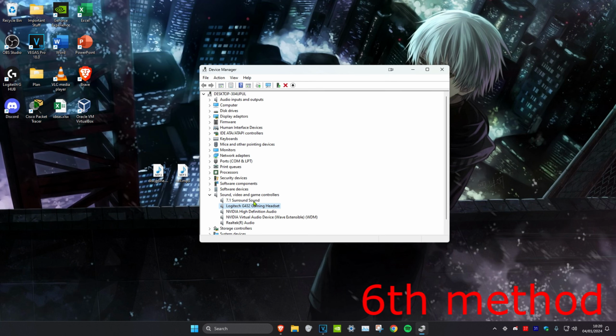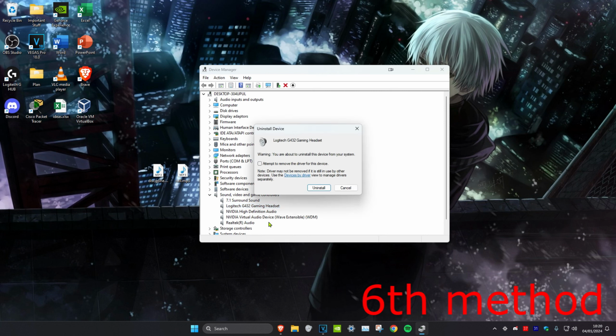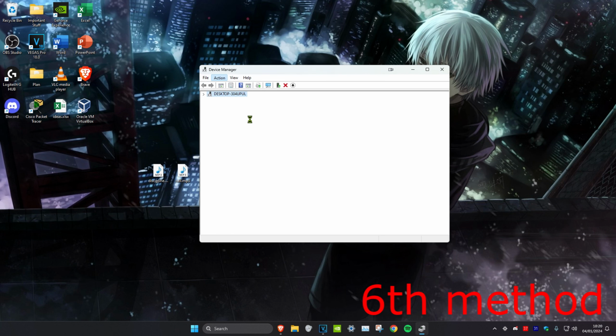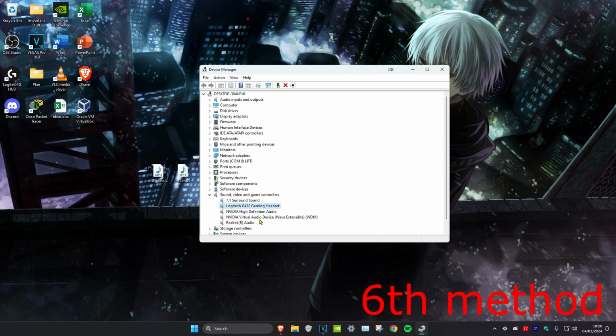If that still doesn't work, then you want to right click on your speakers and then click on uninstall device. And then click on uninstall. Once it's been uninstalled, you want to click on action and then click on scan for hardware changes. And then your device will appear again and then see if that works.